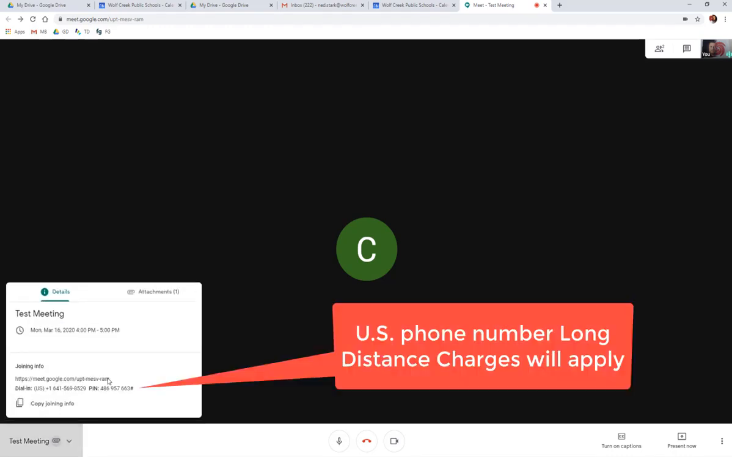We start in the lower left-hand corner. We see our meeting name, select the arrow, we get all the meeting room details. We can copy the joining info if we wanted to mail that out to somebody else. Remember, this is a US dial-in number, so long distance charges will apply.